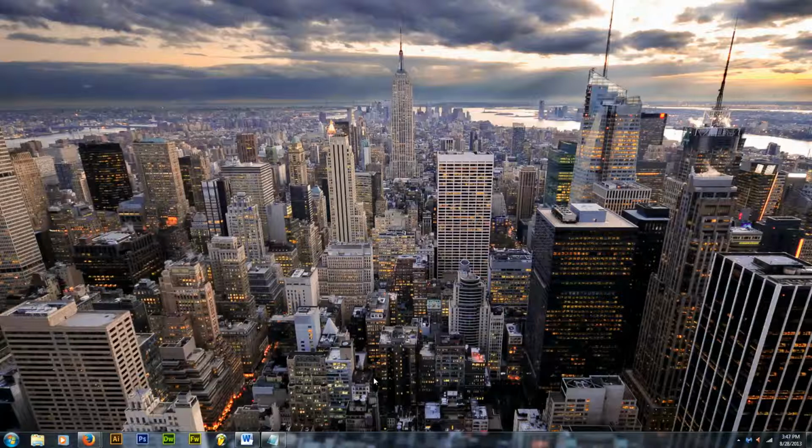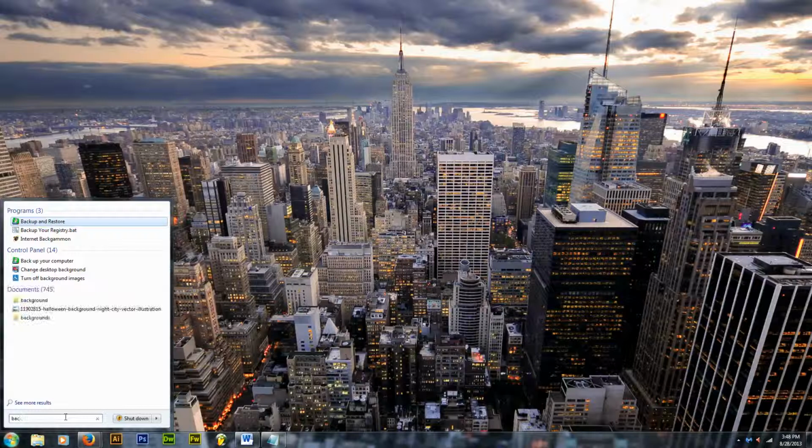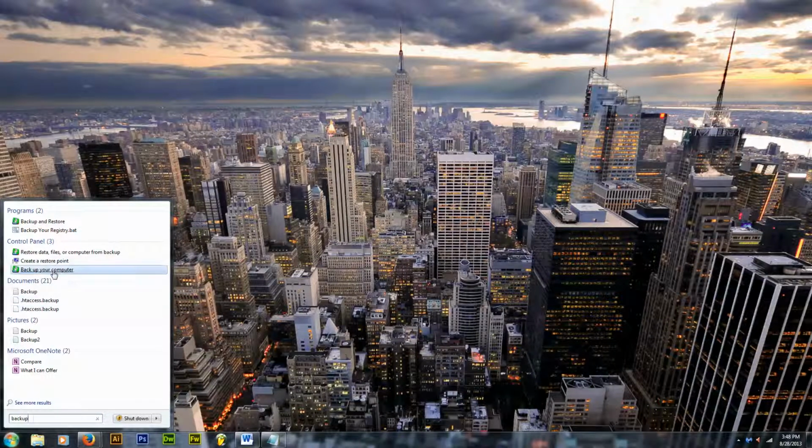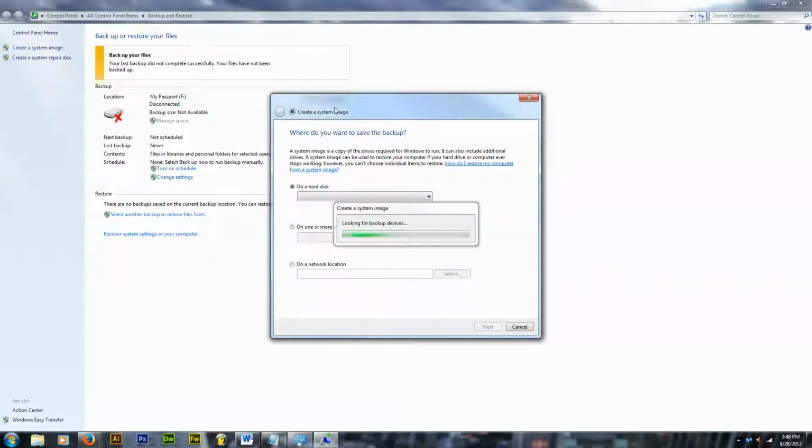So when you select which one you want to use and you have an idea, I want you to click on the start button again. In the search box, this time we are going to type in the word backup, one word altogether, and you'll find right here Backup your computer. I want you to click on Backup your computer, and this window is going to open up. On the left hand side, it's going to say Create a system image. That's what we want to do. So click on this, and this screen is going to come up.